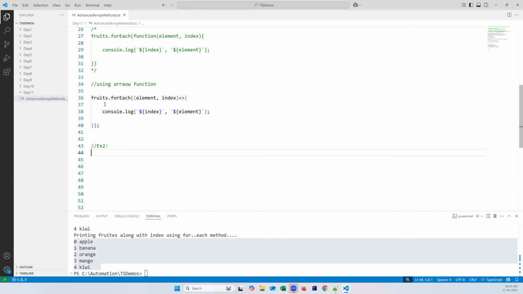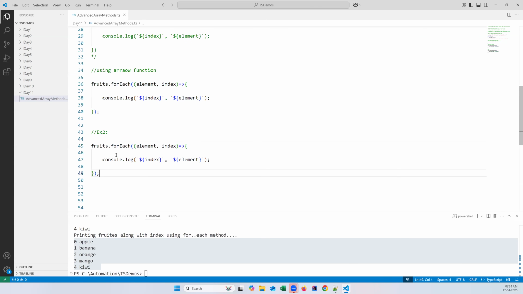So again, take the same kind of syntax. Listen carefully. fruits dot forEach. And here we just want to convert the element into uppercase characters. So do we need the index here? We are not going to print any index, right? So we only need the element. Once we get an element, we can convert that into uppercase. So index is not needed here. It is optional. You can remove the index.